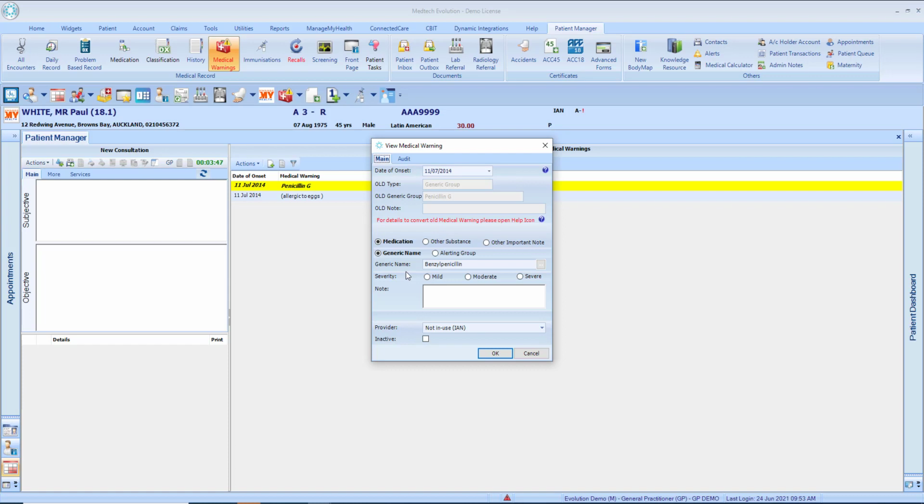Step 2. Remap the new medical warning type. To assist in selecting the new medical warning type for a patient medical warning, the existing MIMS-based medical warning information has been retained on the medical warning screen. That's here, the old type, the old generic group, and the old note.